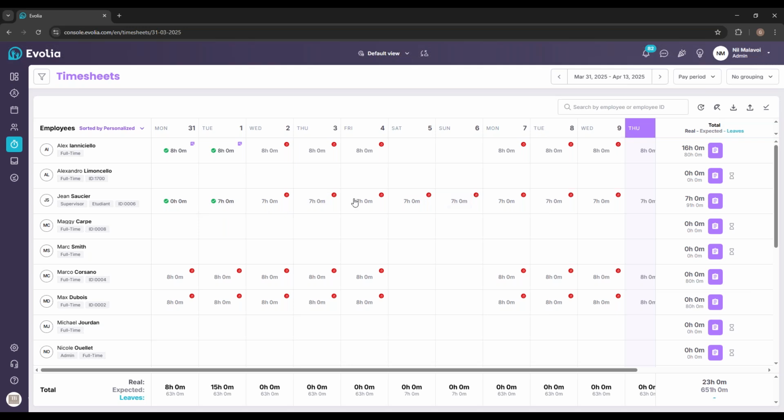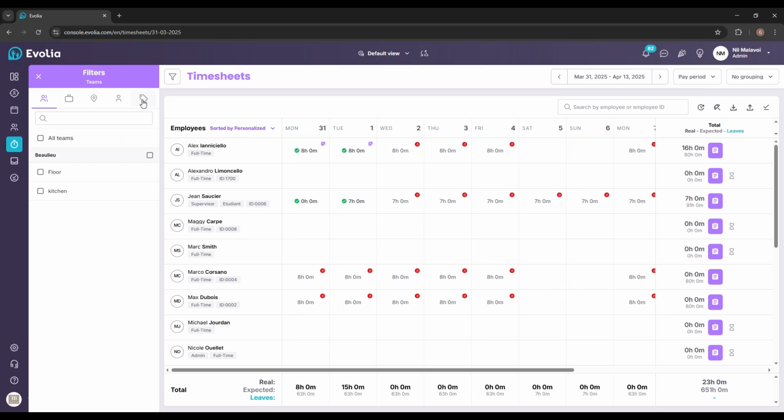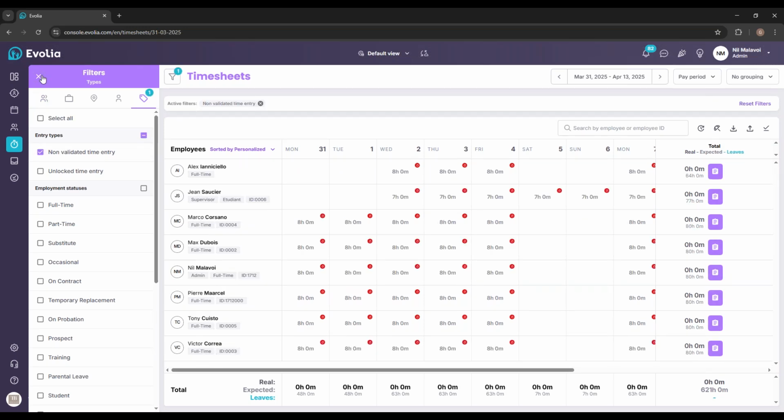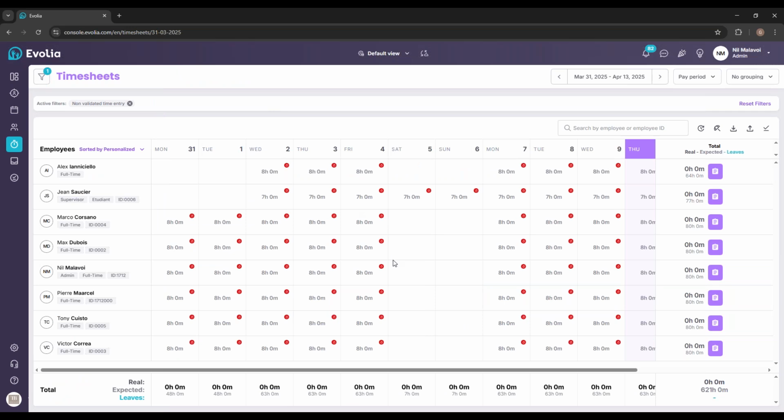So you can see quickly here all the time entries that haven't been approved yet. And there's also a cool filter in the timesheet. So if I click on the filter here and then I click on the label, I will have this filter right here, which is called non-validated time entry. So when I click on this filter right here, it only shows me the time entries that have not been validated yet. So I can filter all of the non-validated ones. And once I approve all of them, nothing will be displayed. And this is my signal to know that I've approved everything.